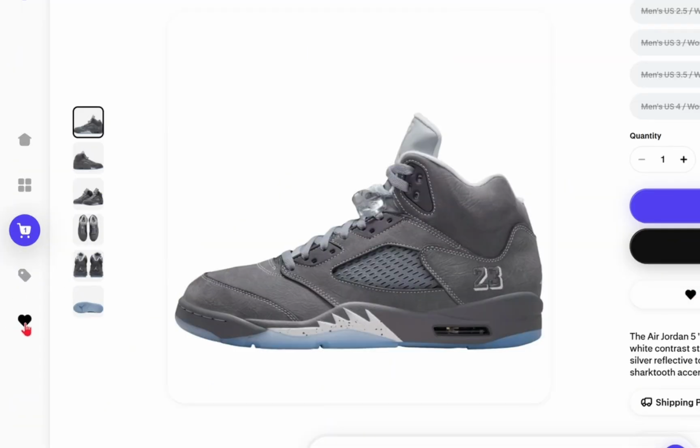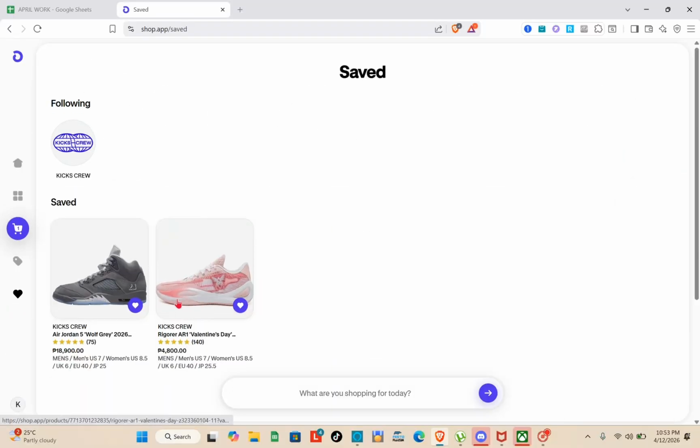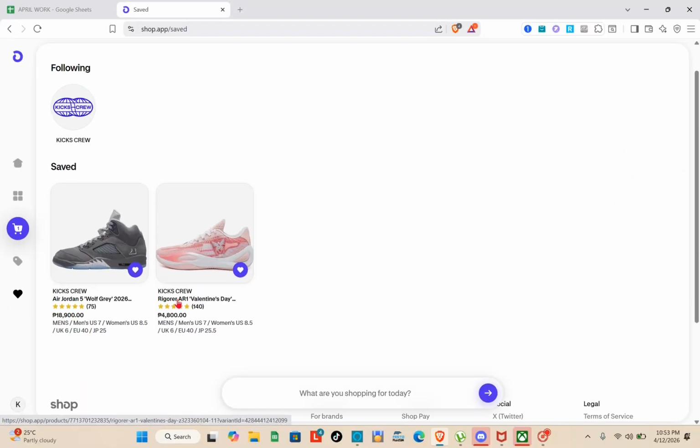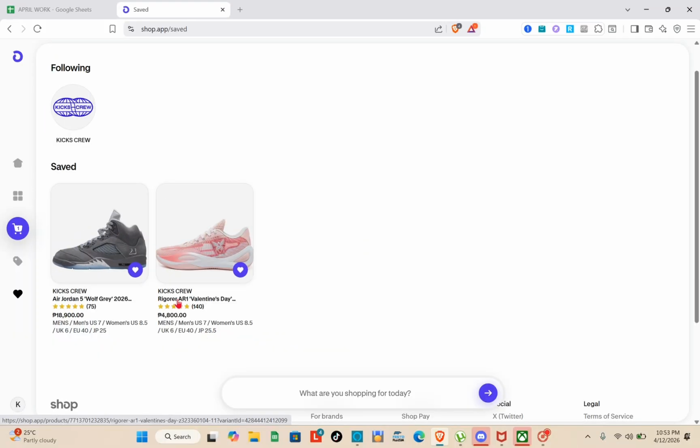And by the way, you can find those here in the heart icon and you'll be able to see here all of the products that you have saved. Okay, next one is to turn on the smart notification. So do not ignore this part. This is where the app shines. You'll get alerts for order updates, sales and discounts, or restock. So this helps you catch deals before they sell out.